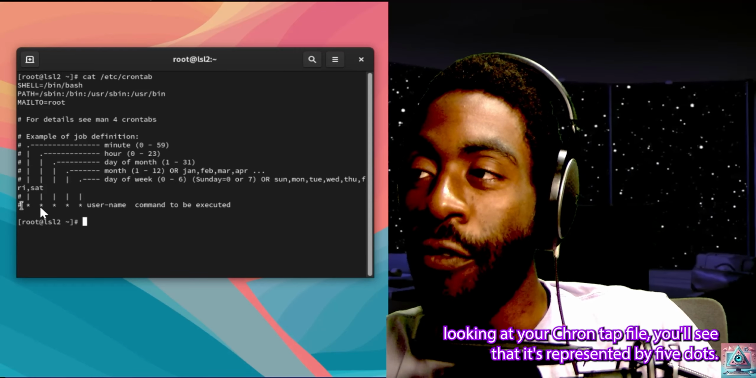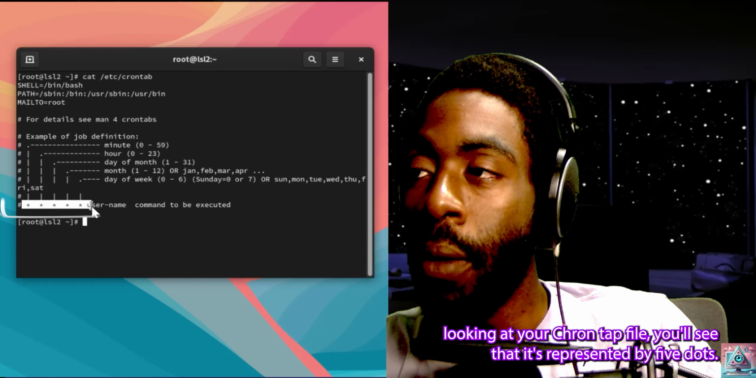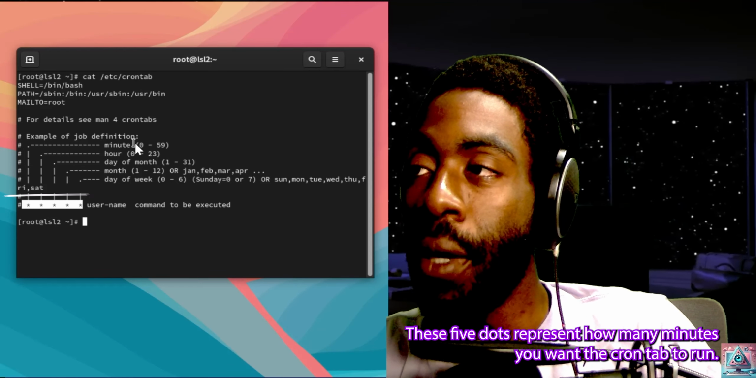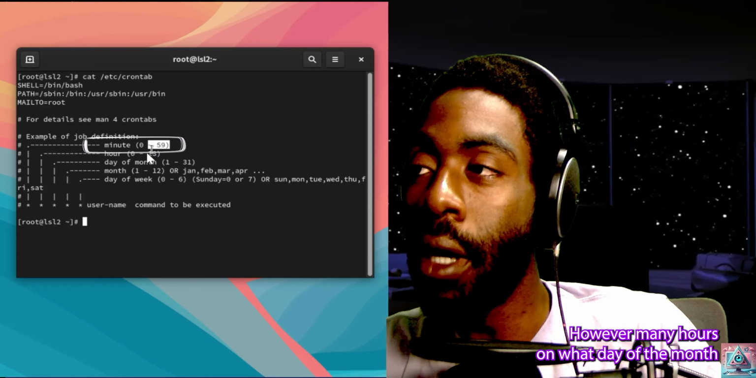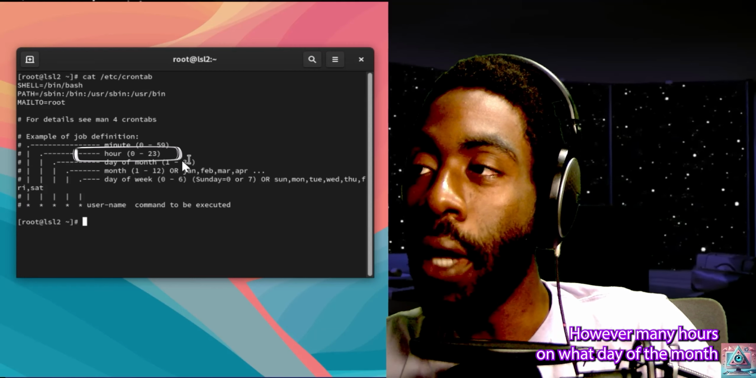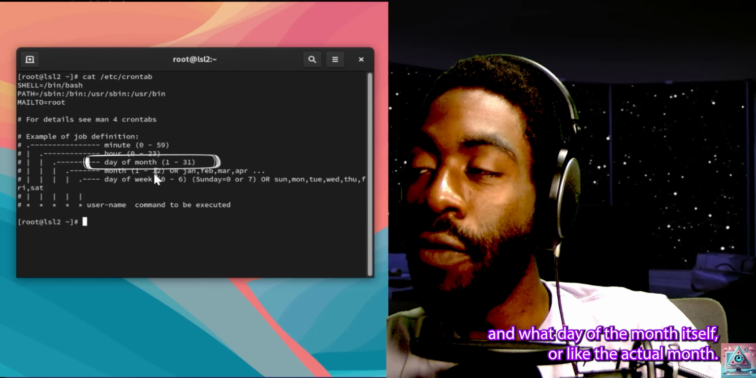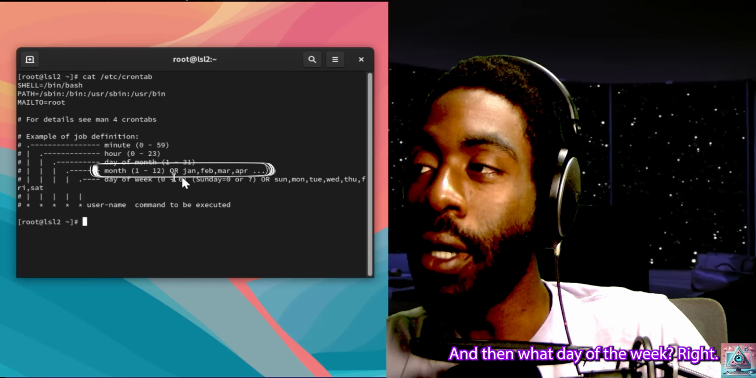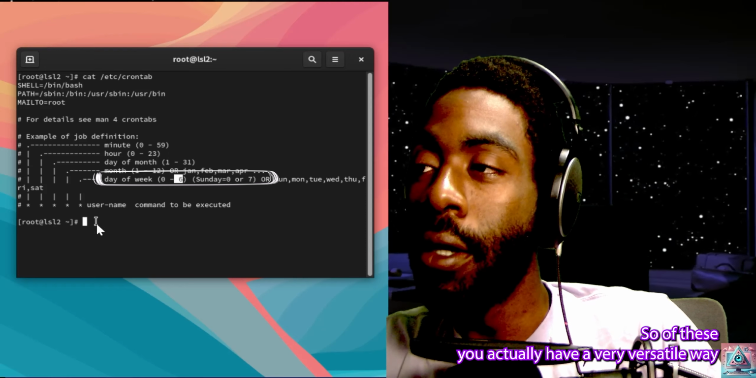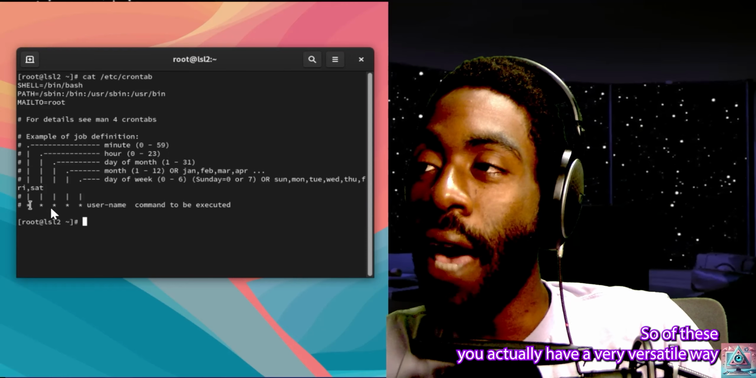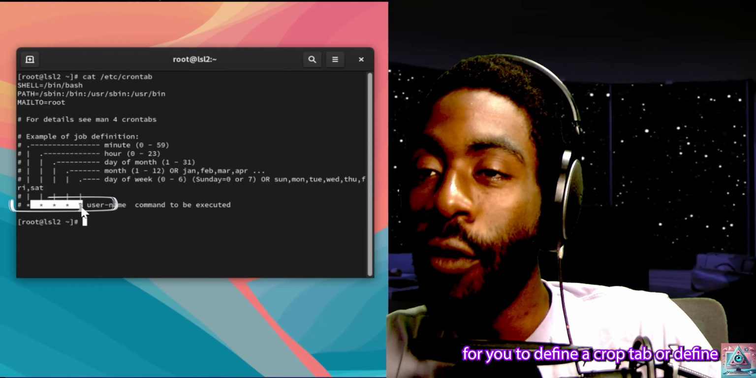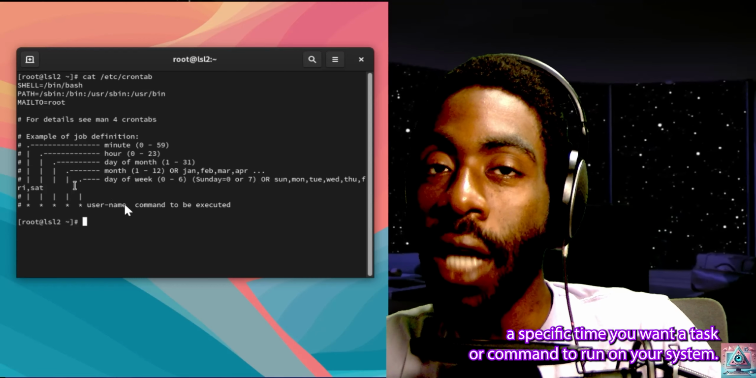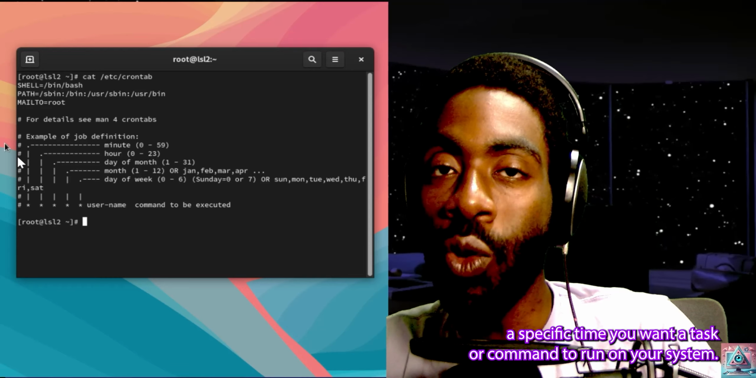So let's break this down a little bit more. Looking at your crontab file, you'll see that it's represented by 5 fields. These 5 fields represent the minutes you want the crontab to run, the hours, the day of the month, the month itself, and then the day of the week, right? So with these, you actually have a very versatile way to define a specific time you want a task or command to run on your system.